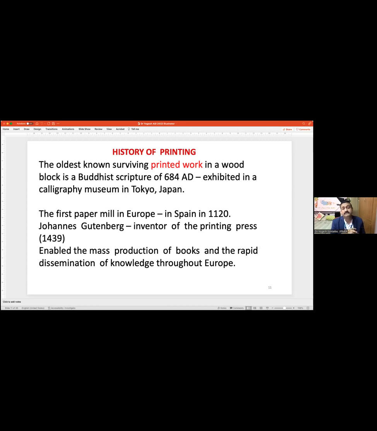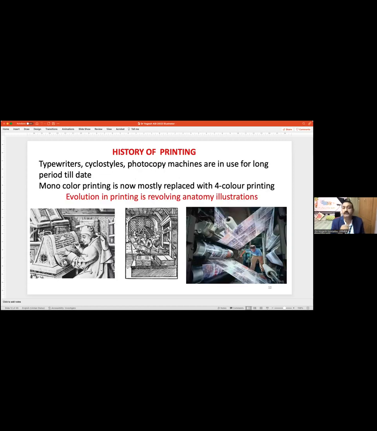This printing enabled the mass production of books and a rapid dissemination of knowledge throughout Europe and later throughout the world. We all know that since our childhood, we have seen typewriters, cyclostyles, photocopy machines, and still they are in use. Initially, there was only monocolor printing, and later it was replaced by 4-color printing, or now fully 6-color printing. 16-color printing is also available.